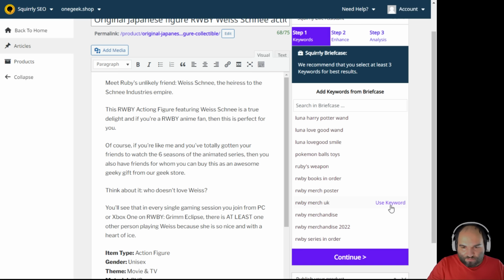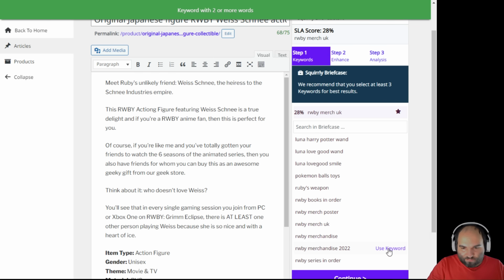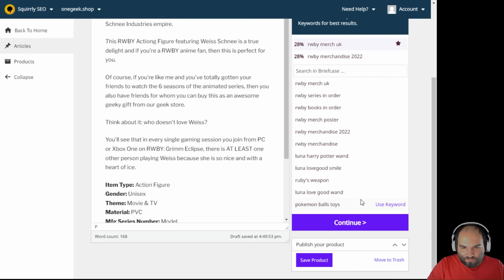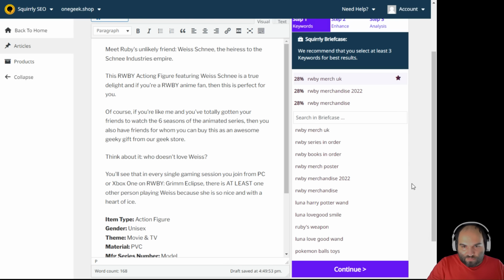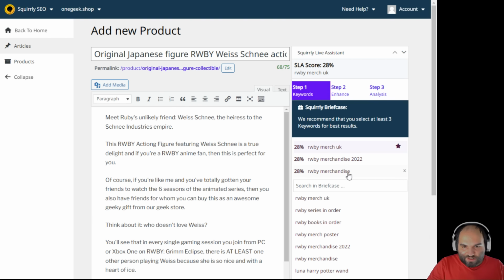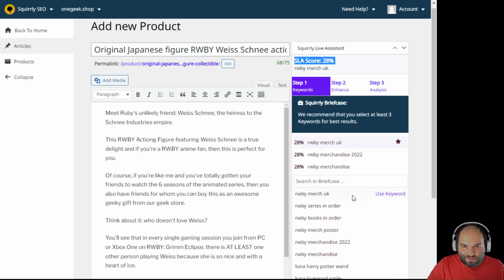Ruby merge, Ruby merchandise, and this one. And now you can see that my keywords are here. Now I have a star because this is my current focus keyword. This is the main keyword, and you can see the score is calculated for the one with the star. So you can see that here.